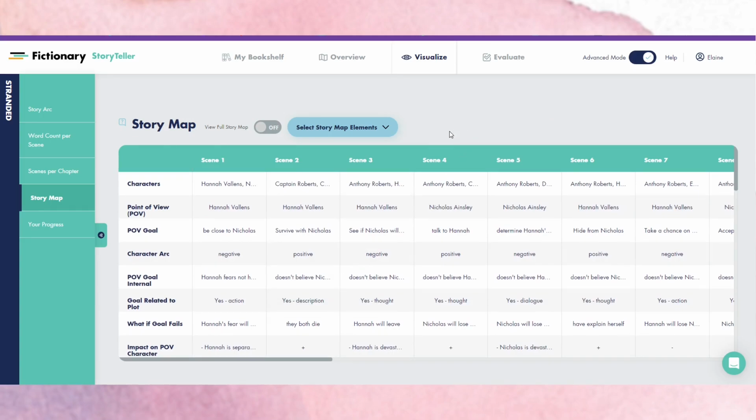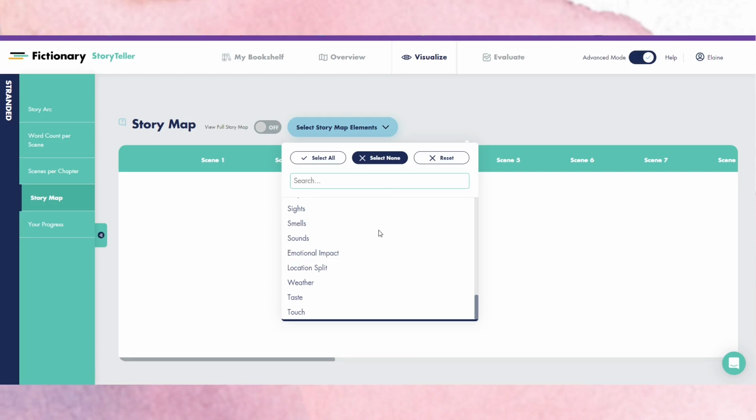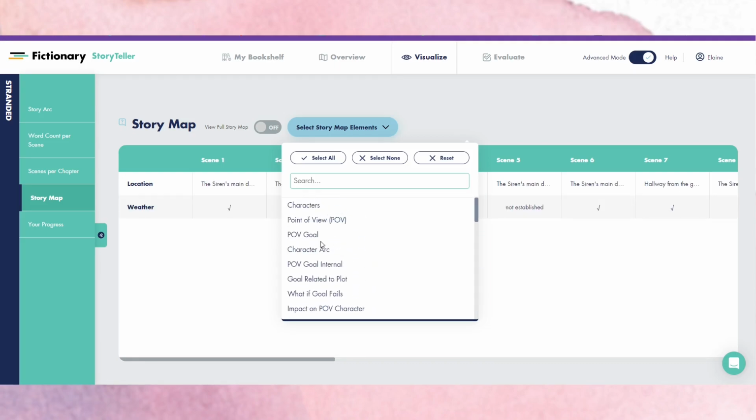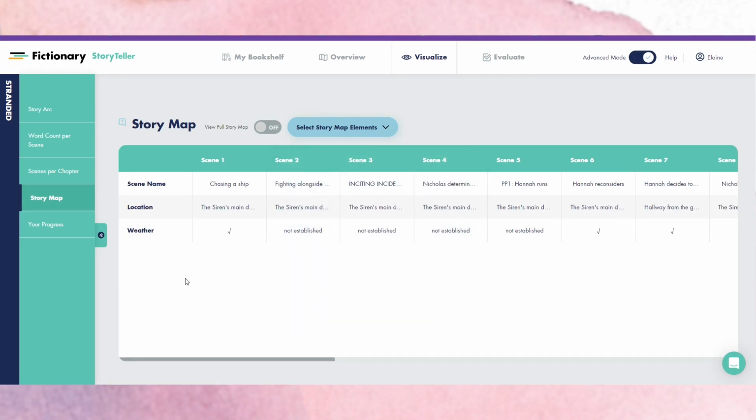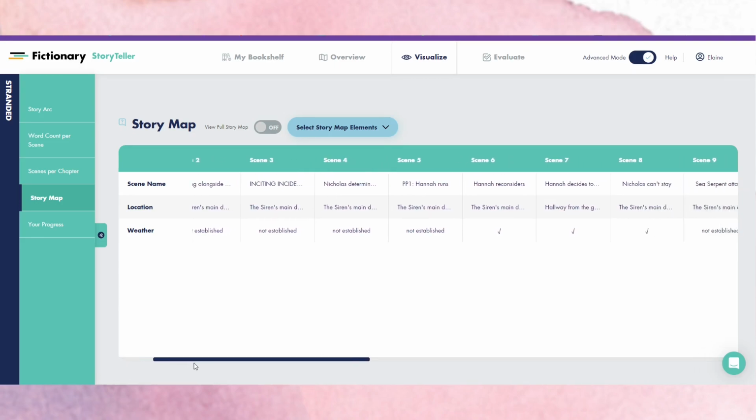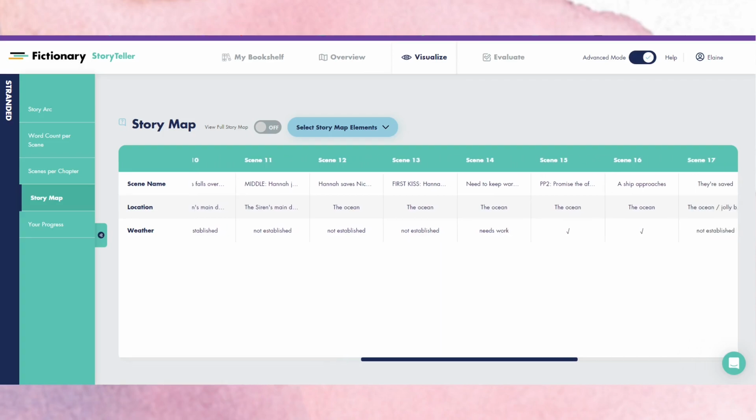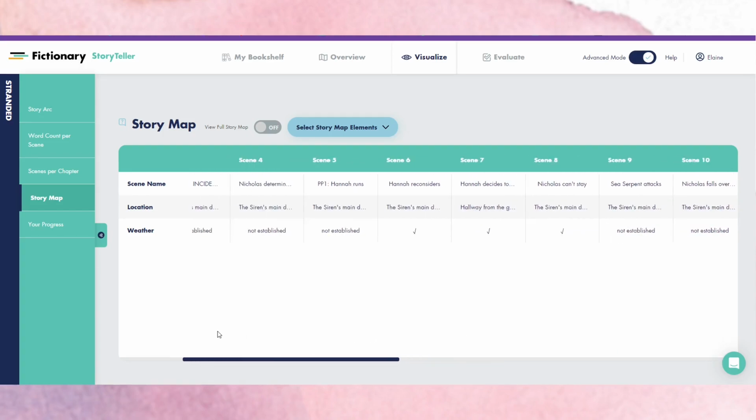But let's say that I'm actually working on the setting. So I want to only look at whether or not I've got weather and location, and then I need to put the scene name so I know what I'm looking at. There we go. Okay. So this just tells me whether or not I have weather established, which you can tell I struggle there, because there's lots of not established and needs work. But this helps me form my revision plan.